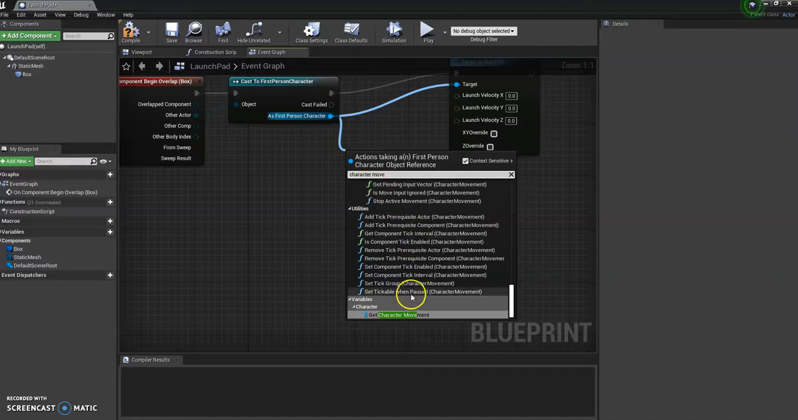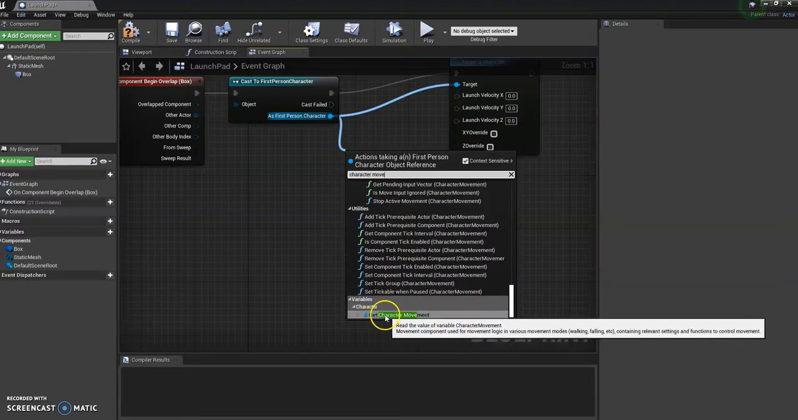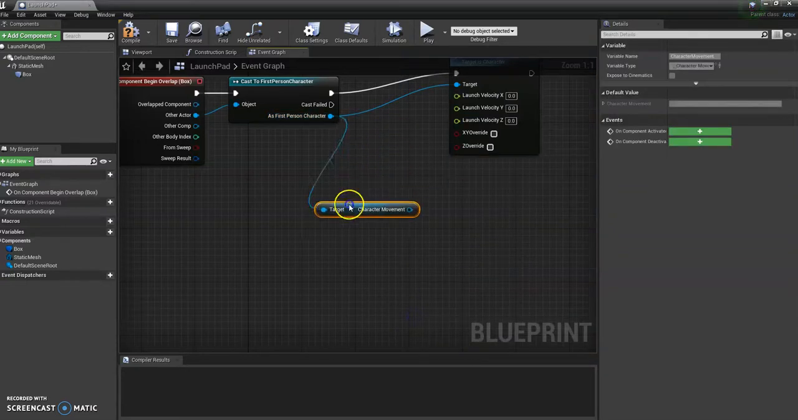Yeah, so character movement. Sometimes you won't be able to see it when you search for it, but you might need to scroll right to the bottom. It says get character movement. That's the one we want.